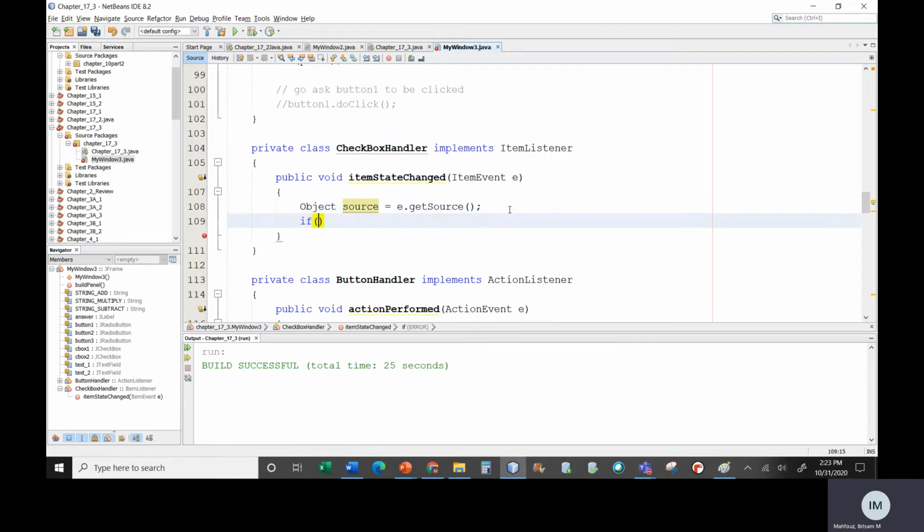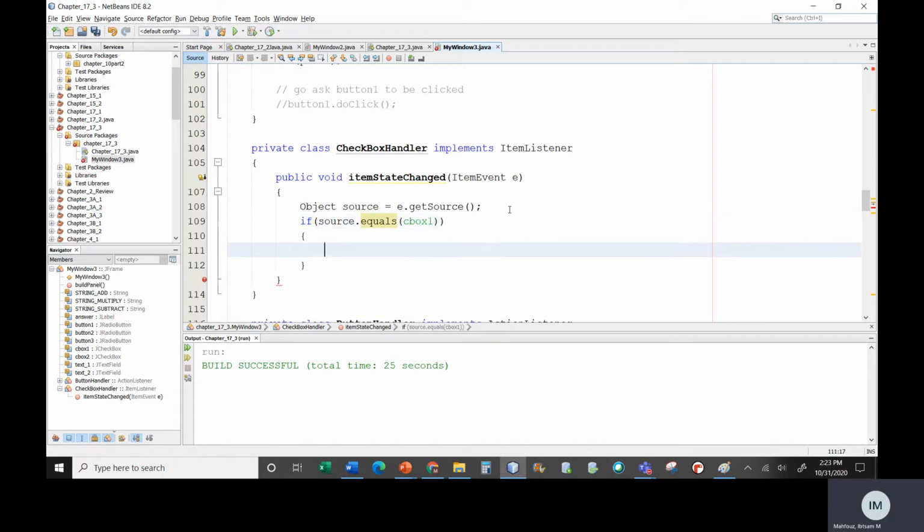So object, let's say source. And if the source is equal to checkbox 1, then I want to change the background color to blue, else I want to change the color to yellow. Now, how do I get access to the panel?